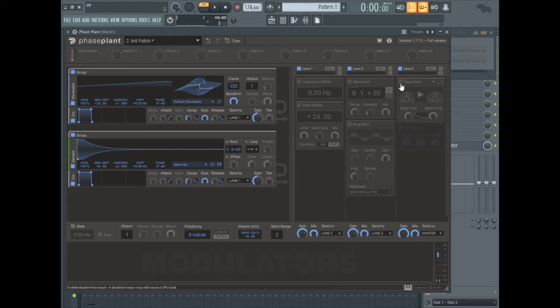Anyways, we'll start with tape stop. I'm just gonna play a note and press the play button, and you can listen to what happens.